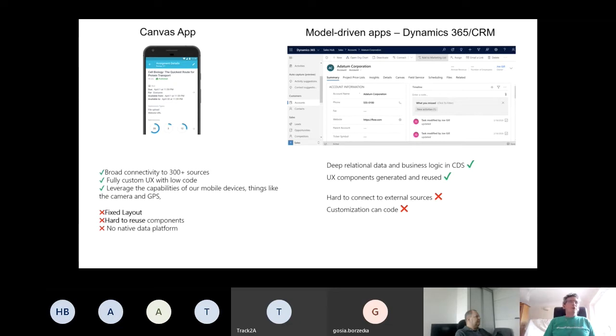They're good for things like a task-based application, like an inspection, especially where you want to utilize some of the capabilities of your mobile device, like a camera or GPS. If you wanted to create an inspection app where somebody could go out and take photographs, upload them to SharePoint and update a database, they would be ideal for that. As you can see from the slide, some of the downsides are fixed layout, although that's supposed to be changing.